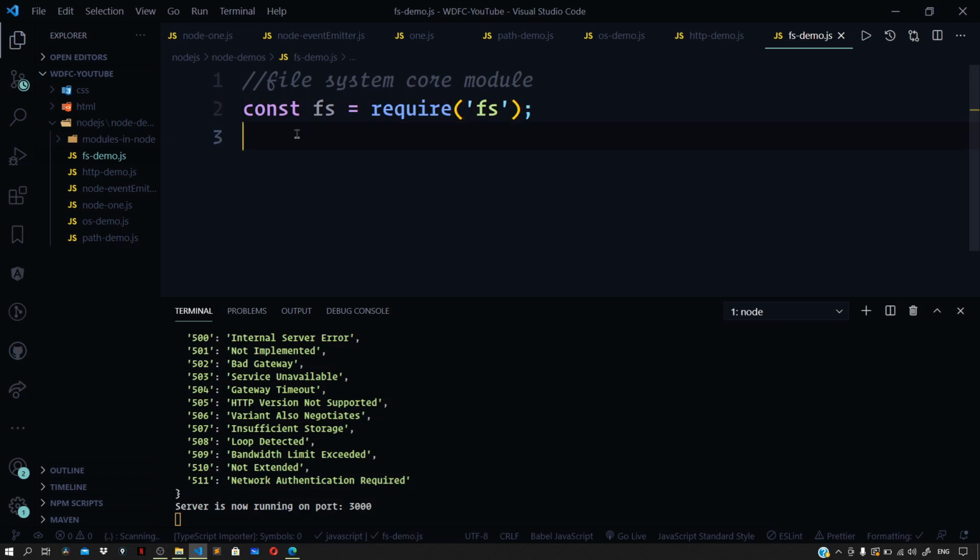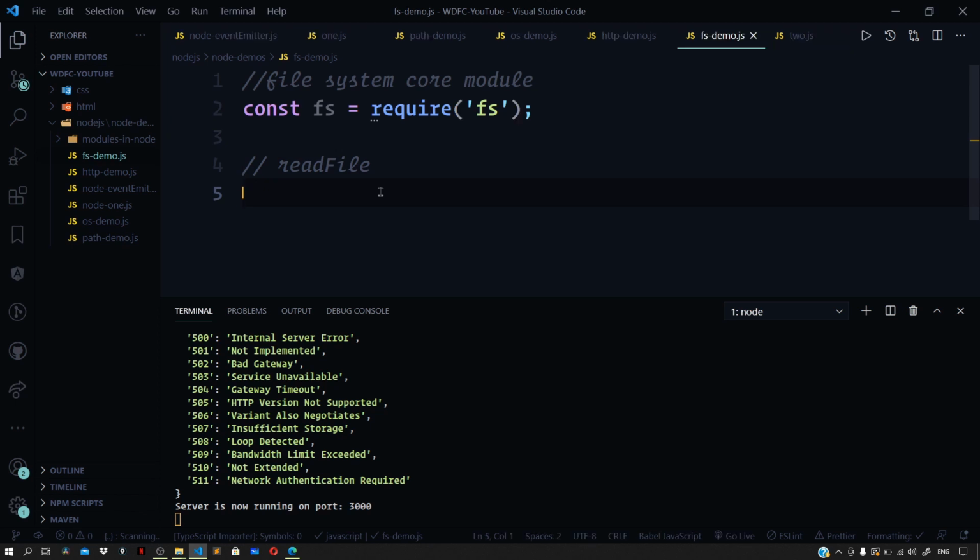Now let us first understand the common methods that we can perform using the fs core module. So the very first method that I want to cover for the fs core module is the readFile method. Now this method is used to read the files on your computer. So let me create an HTML file right inside the node-demos folder and name it dummy.html.